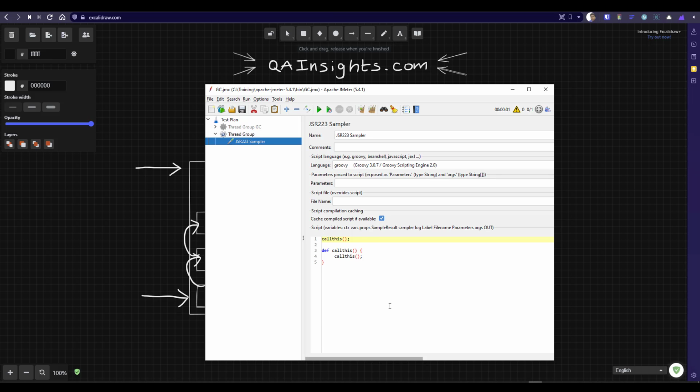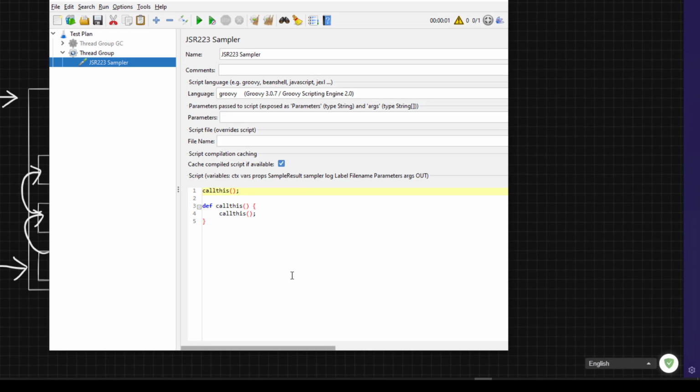So here I have written a simple function in Groovy. Line number 1 has the declaration of the callThis function. In line number 3, we have a function called callThis, which in turn calls the same function again and again.